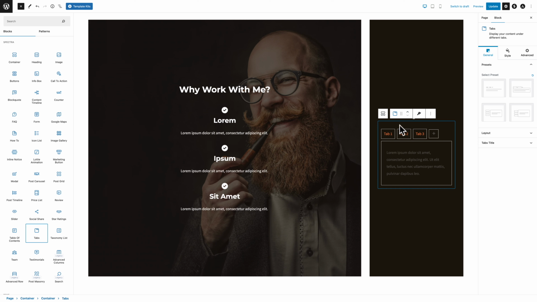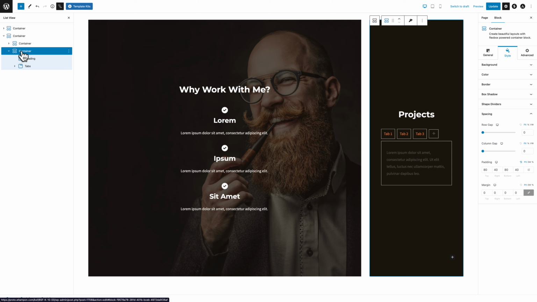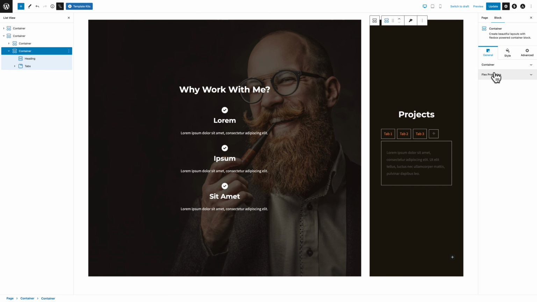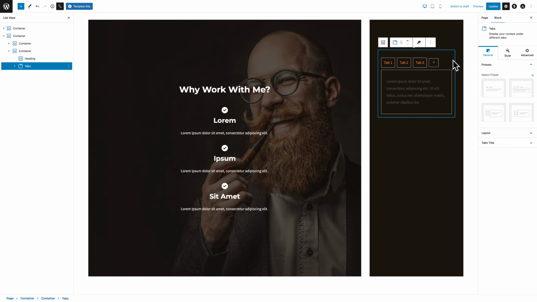And as you can see, the whole thing is centered in the middle. So before we take care of our tabs, let's select our container. So let's click on the list view, let's click on our second subcontainer, our column, then go to General, Flex Properties, and here it says Justify Content, we can change the vertical alignment. So I want to align it at the top. Okay, looks better.